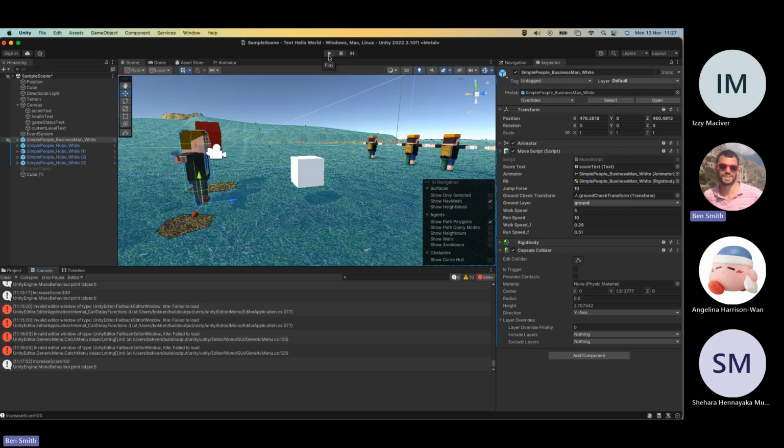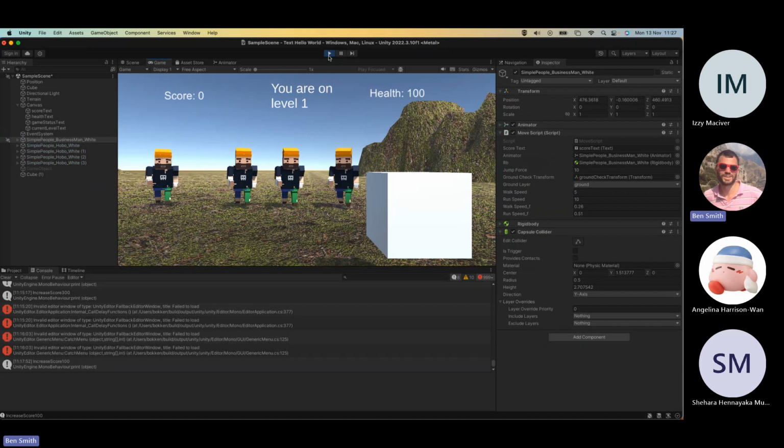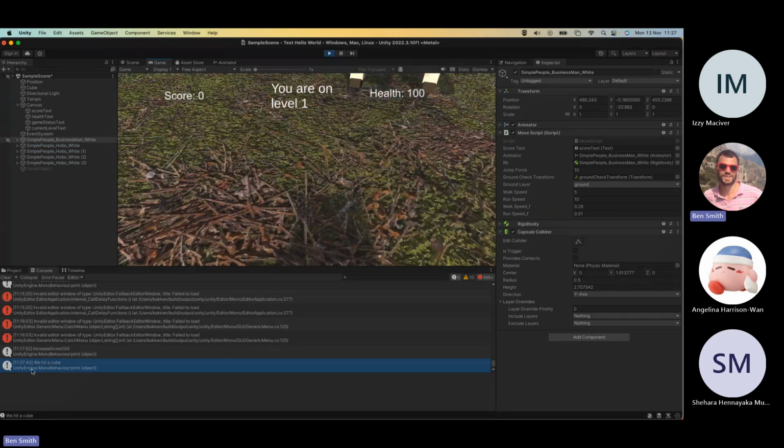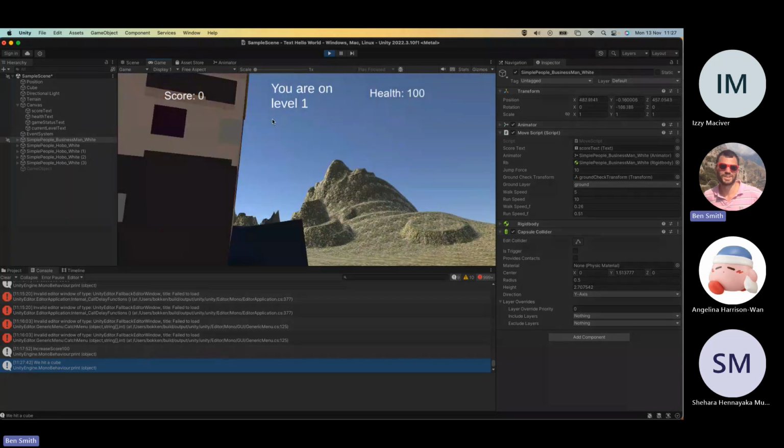So that's the basic fundamentals of games, really. Picking up collisions and making things happen in the game that react to it. So now if I walk up to that cube, you can see it hit. I got this message: we hit a cube, and the cube disappeared, and I'm still getting chased by these guys.